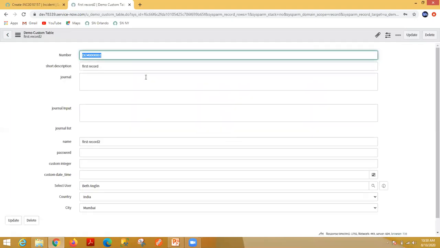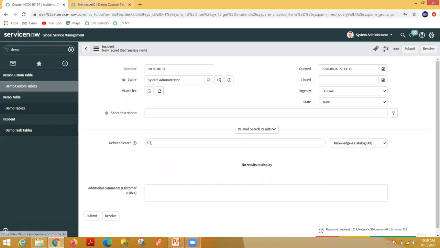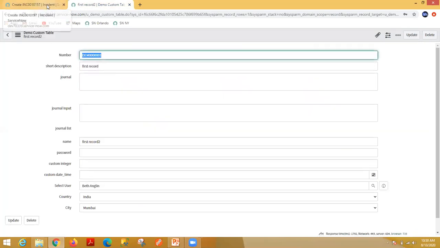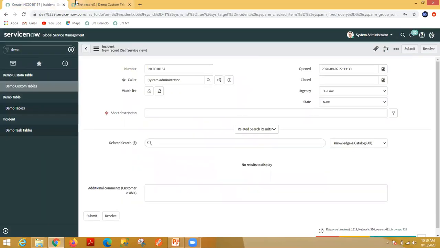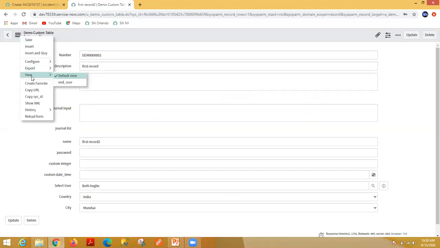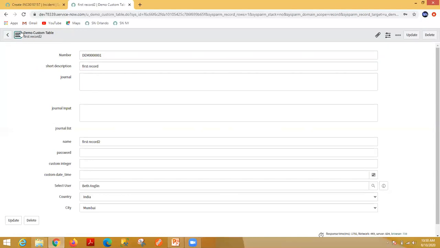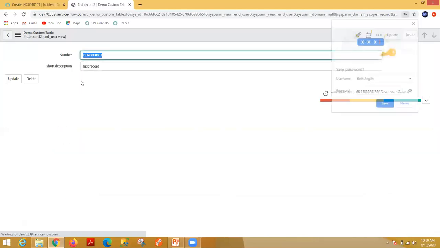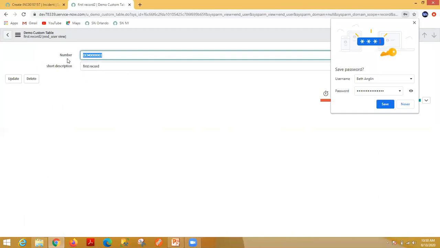Okay, so now my new view is available in the system, right? So now how we can apply that particular view? Just for testing purpose, you can just see it here. Currently inside this view, default view is selected. If you just click on this end user, you'll see only two fields available here. Okay, number and short description, right?